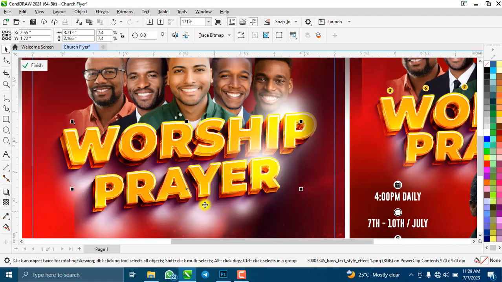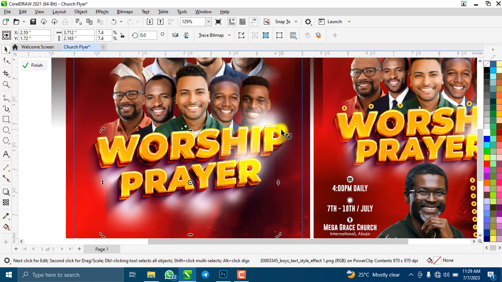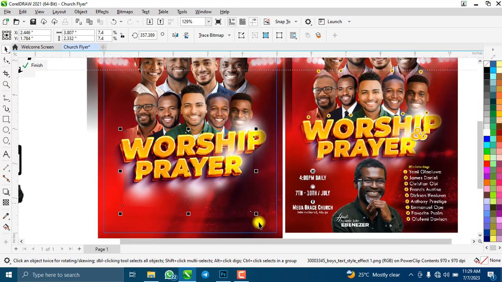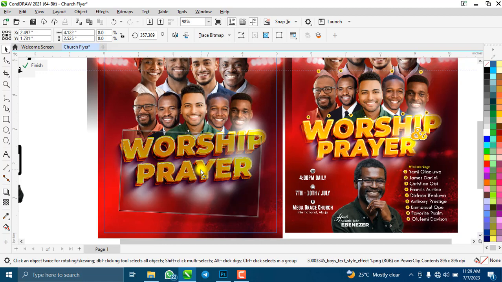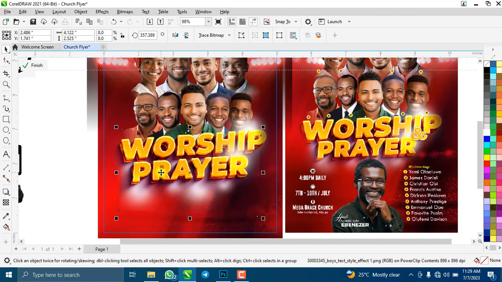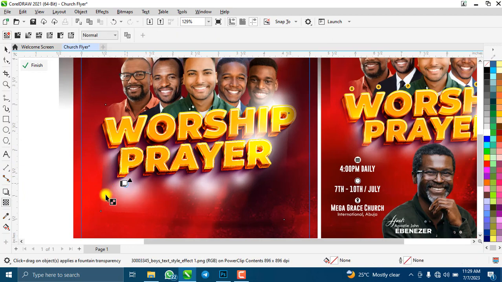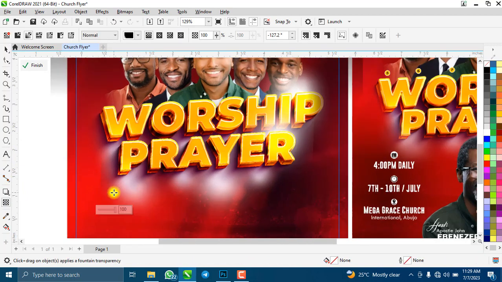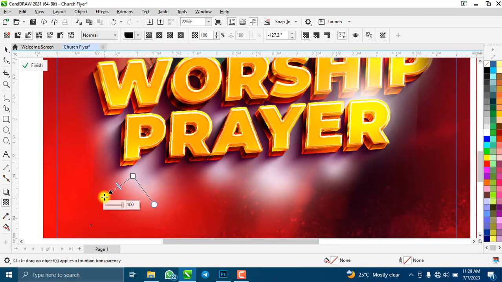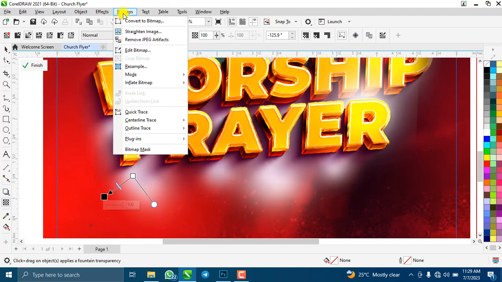So click on this and drag it. Do the same thing that you did. Just yes, then increase the size a little more. Okay, yes. So the next thing you're going to do is to apply the transparency just as we did before, so that we won't see that straight line right there. Okay, so convert to bitmap.